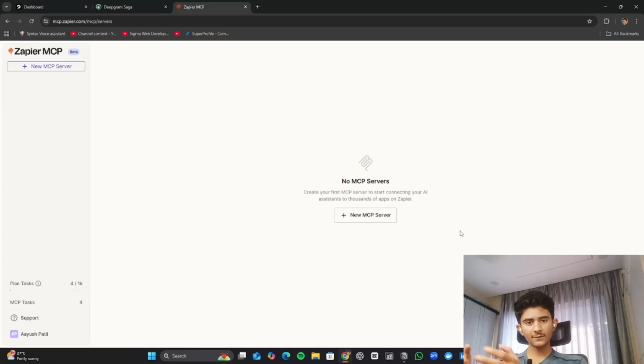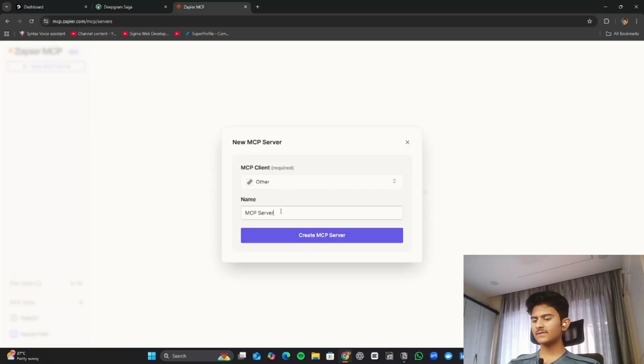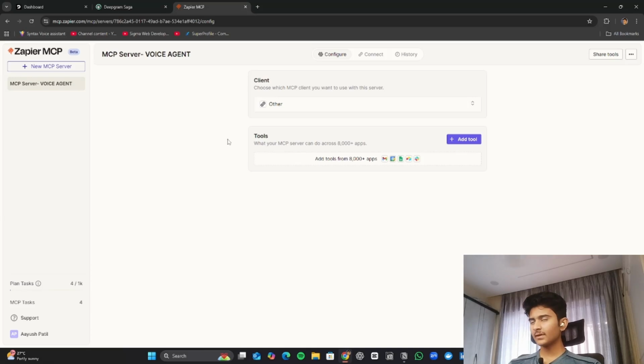It's like connecting different types of tools together or bringing all of the tools in one place. Okay, so we will just create an MCP client. We'll select other, and then this will be our MCP server voice agent. Whatever we are going to add, all the tools are going to go in this server, and then we are going to connect it with a URL. As simple as that. No code needed, no expensive API calls, no webhooks. You just have to upload the URL over there.